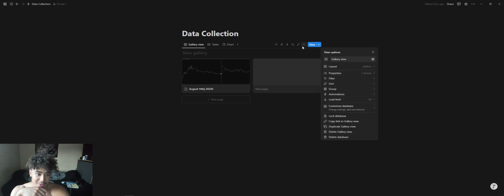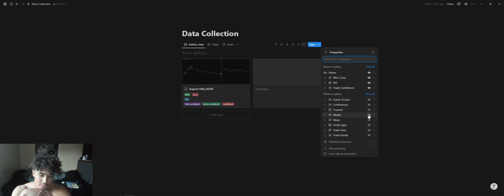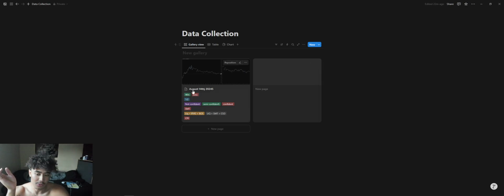So you go right here, click these 3 dots next to new, property shown, and then you can put what you want to see. For me personally, I like to see whether it was a win or loss. I don't do trade description because that'll be too much if you write a lot. I like to see risk reward. Confidence, sure, you can throw that in too. Confluences and model and news if you want. Include whatever you want to do, but that's just how you do it.